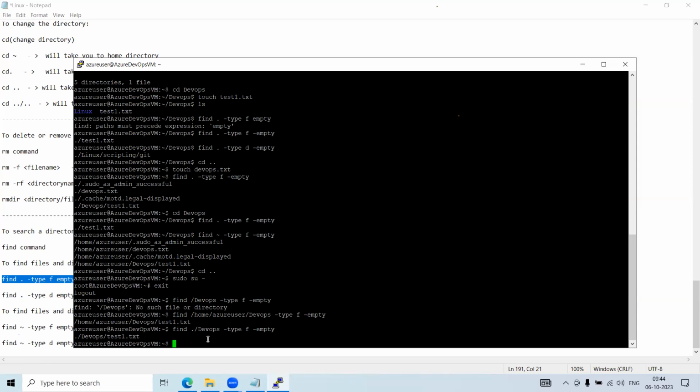Absolutely. There are two types of paths here: relative path and absolute path. Relative path means you can put a dot that will represent your path, and then you can have the folder. Absolute path means you give the full path like this: home, Azure user, DevOps. Yes. Done.